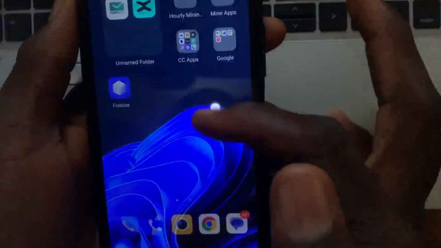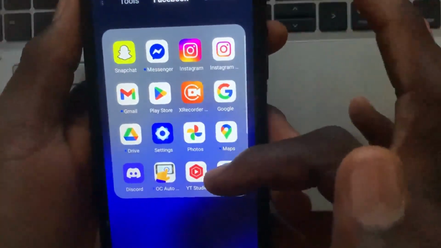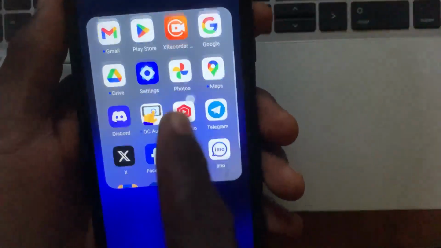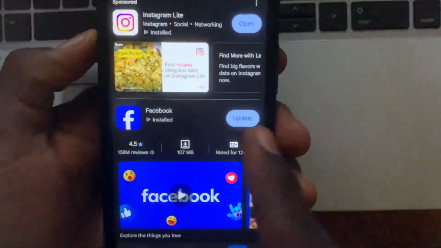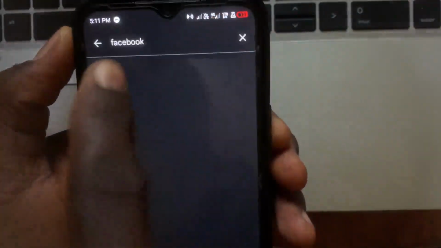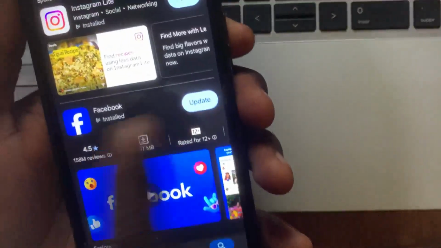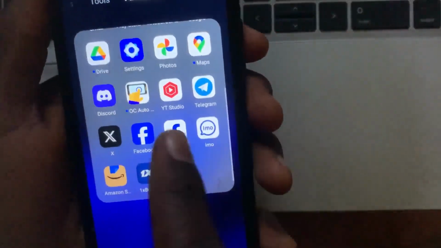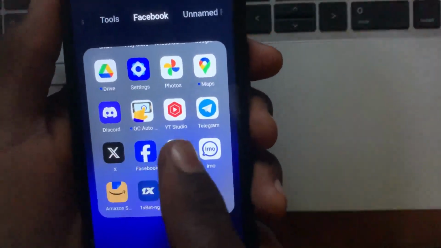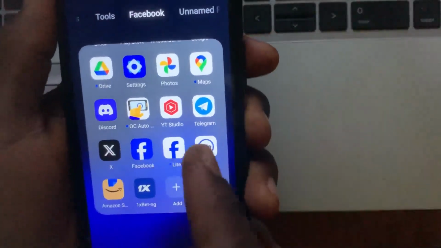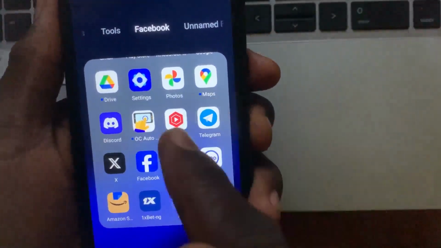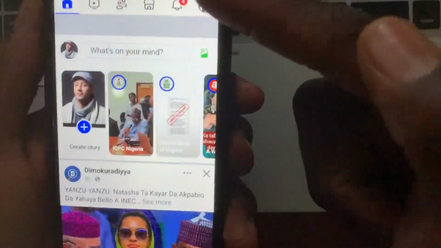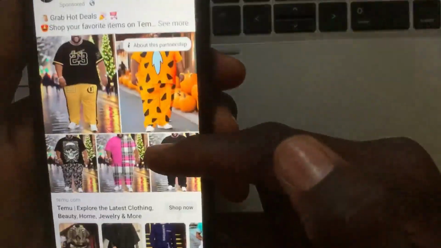The first step: before you open the Facebook app on your mobile phone, go to the Play Store or App Store, search for Facebook like this, and update your Facebook app. After you update the Facebook app, go back. Now before you open Facebook, go ahead and restart your mobile phone. After you restart your device, open Facebook like this. From there, your problem may be solved.